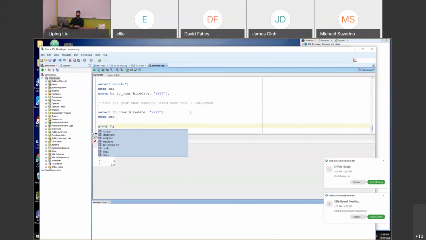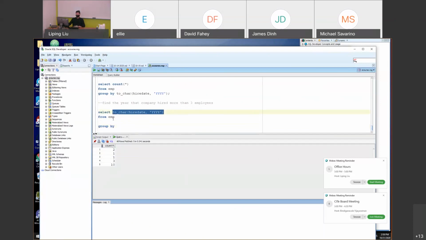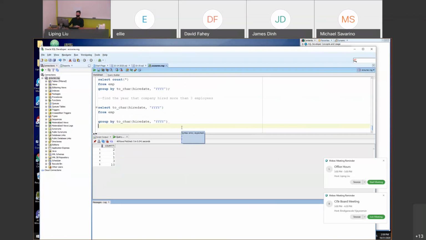So what do we group by? Of course, we never use group functions in group by. The only thing that can be after group by is what appears after select. When I select to char, this kind of individual column value, then we have to use the same thing in group by. So group by year number. And then having count, so that is the group function we are going to use. The count is greater than 3.